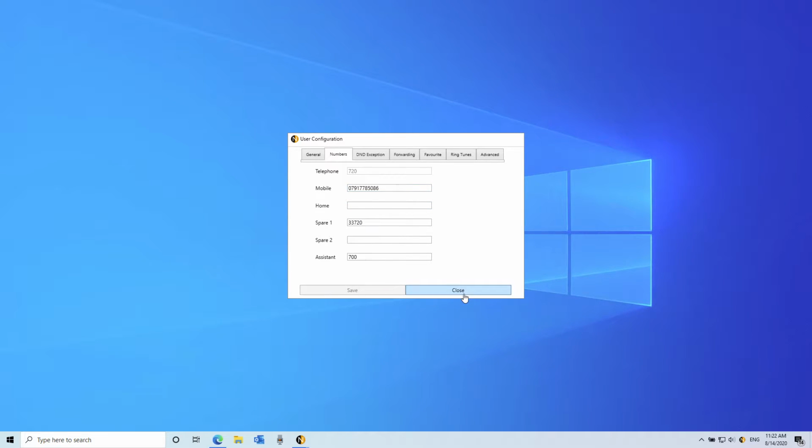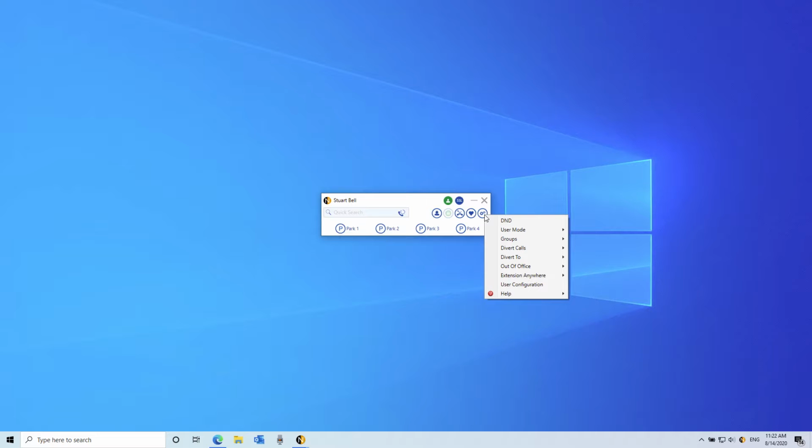So you can enter your numbers in here, and therefore when you then go back to the settings, we can say set up a divert call. So if I want to set up personal, I click on personal, and then I choose which number to divert to. So I want to divert to mobile, and you can see on display I've got this icon that's telling me I've got a personal divert set, and it's ringing to my mobile.